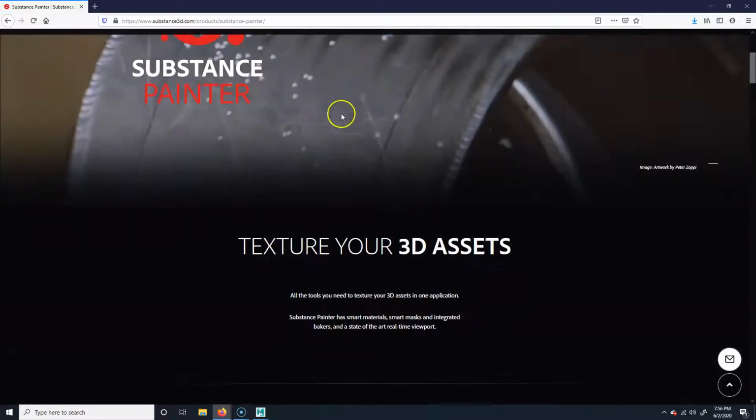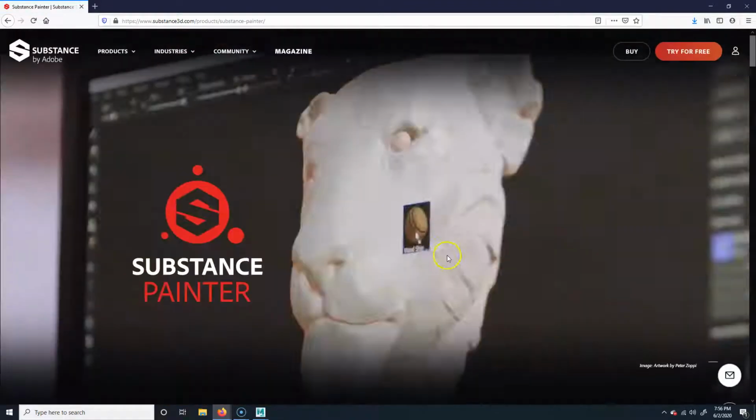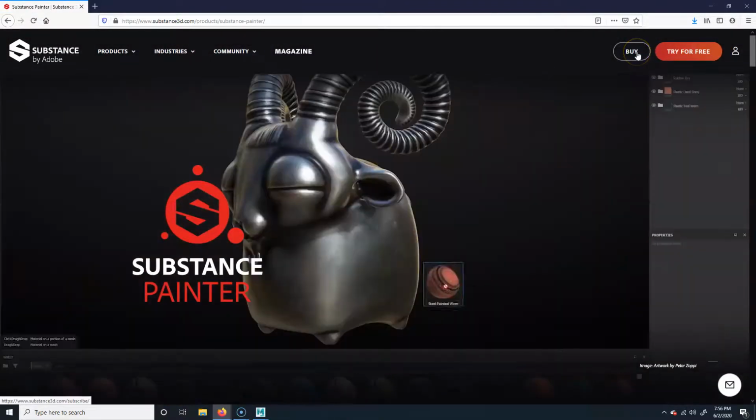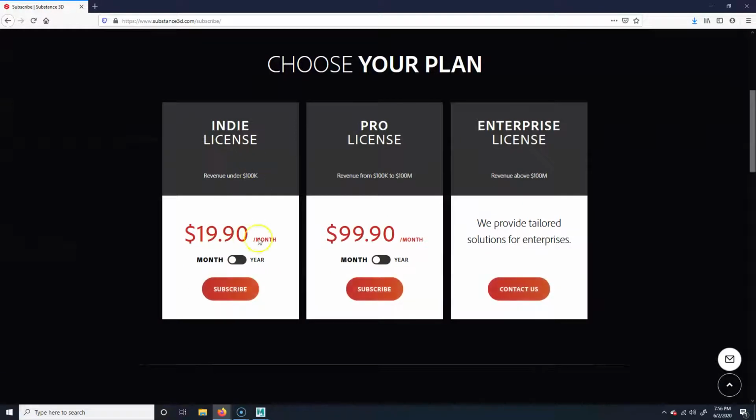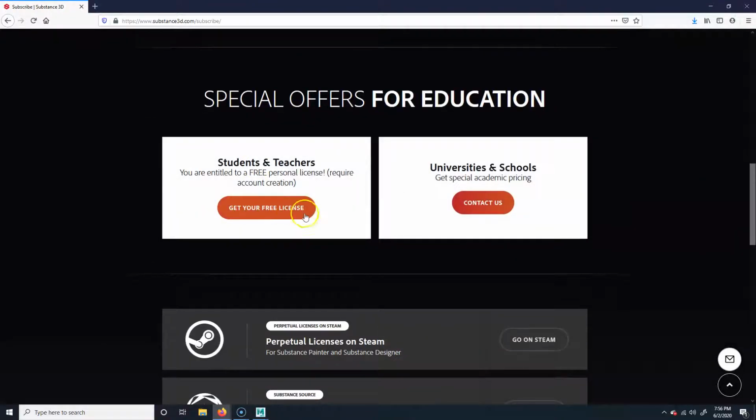Okay, Substance Painter. You can see you can do all this stuff in here. Just go to Buy, or you can do Try for free if you want. But if you go to Buy, you'll see down here they have an indie license, which is cool, Enterprise. But if you go down a little bit farther, if you are a student, you get a free license. So just click on that. They're going to ask you to upload something just to prove that you're a student.